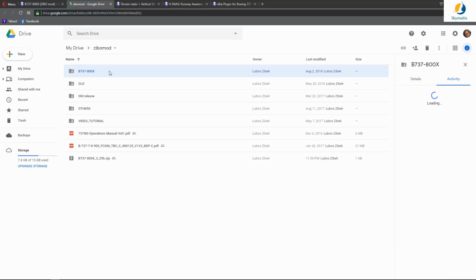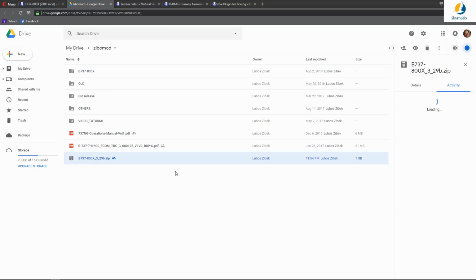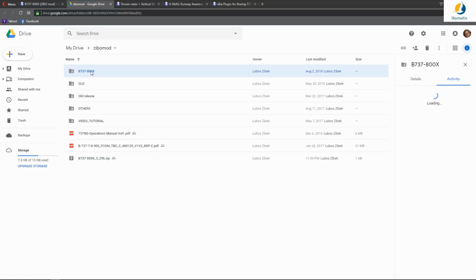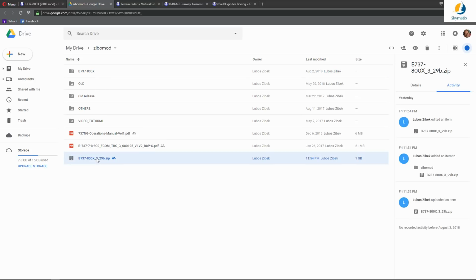As you can see, we still have the old original B737-800X folder, and then this is the zip file that I have now started using. This is where we had the updates previously anyway, and this zip file basically contains that file there anyway. Alright, so now there's 2 things that you need to note here.